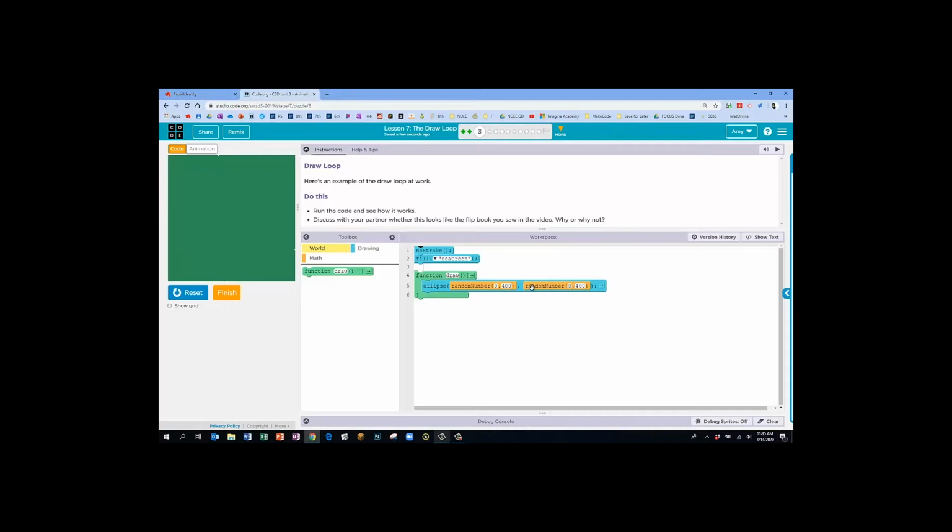And the answer is no, because the flip book in the video, the previous animations go away. You only see the current one. Whereas this one, in this example, the animations are just loaded on top of each other. So please click finish.